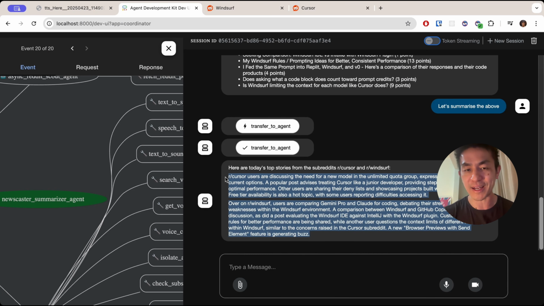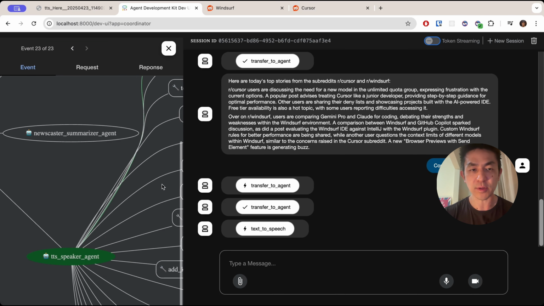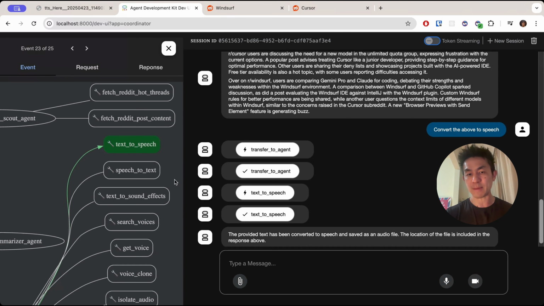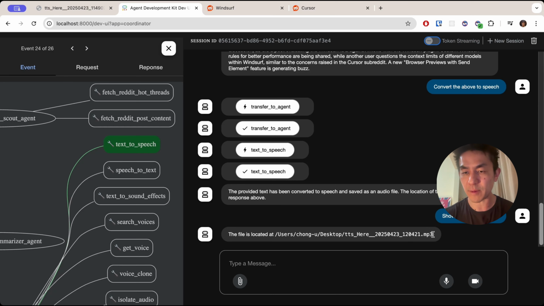Now, I'm not going to be reading this out because I'm going to be passing this to yet another agent that's able to convert this into voice. This agent uses the ElevenLabs MCP to be able to do so. Let me show you how. Convert the above to speech. And so now you can see it's passing it to this TTS, which stands for text to speech. And then it's going to get the response back by the text-to-speech MCP server. Show me the file location. And it's saved it onto my desktop.